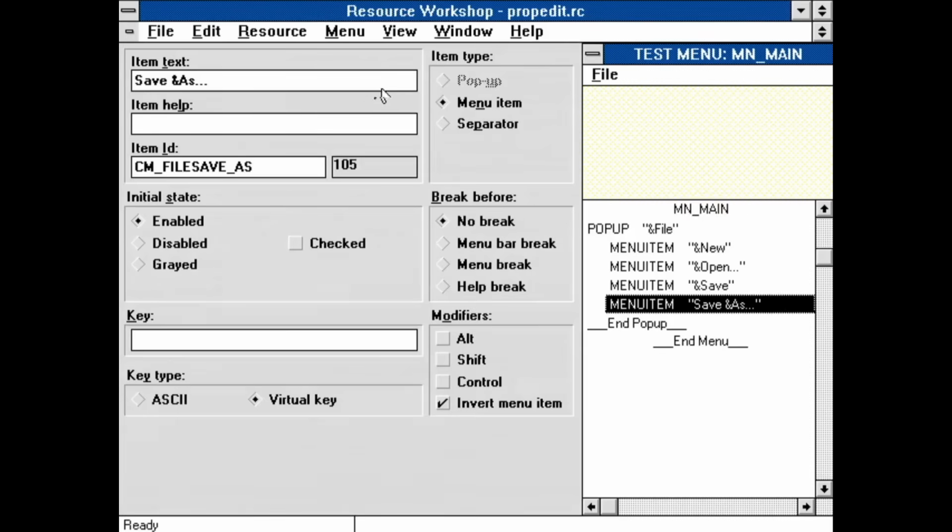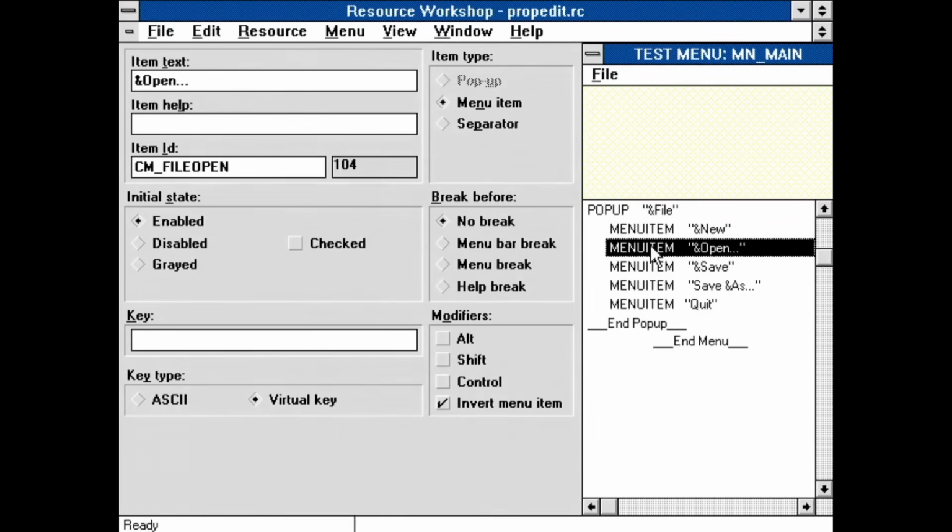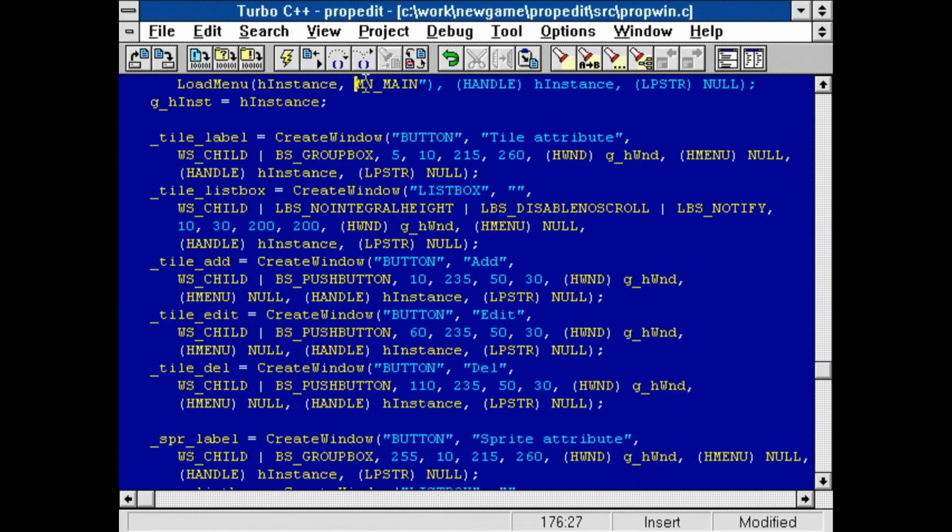This brings us back to the resource editor, which has a mode for building menu bars. Just like in the dialog boxes, you don't connect any code to the menu controls at this point. You assign them identifiers, which allows you to recognize them in the message handler. The menu is attached when the window is created, so I just need to load it and provide its handle here in the create window call.